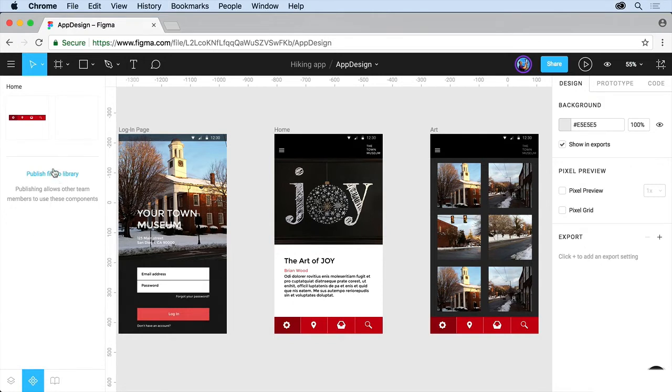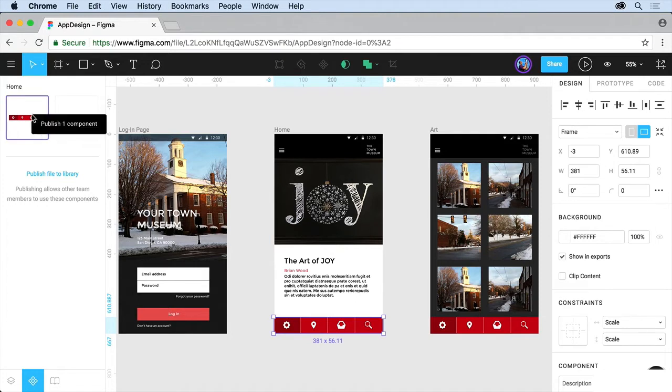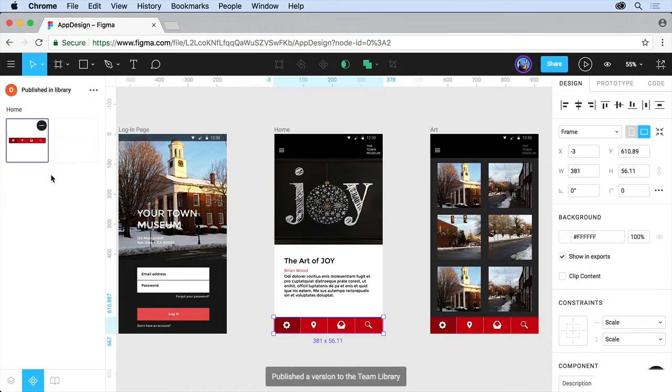Now, this basically means it's going to take all of your components and publish them. What you can do if you want to is publish them independently. So I can click on one of these, right click on it, and you'll see publish the one component. Or you can just simply say publish file to library. Now, it's going to seem misleading here because this is selected, but it doesn't matter. It's going to publish them all. So if you click publish file to library, it's going to publish them.